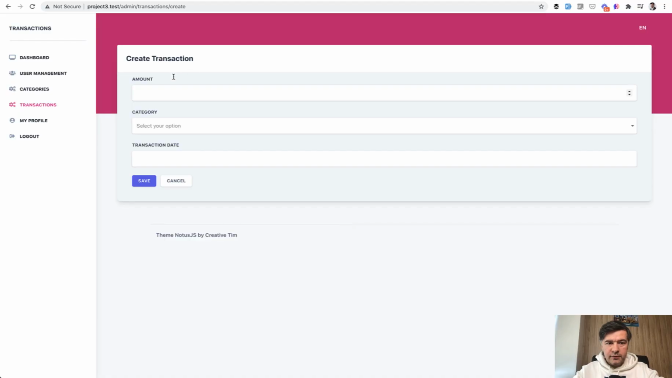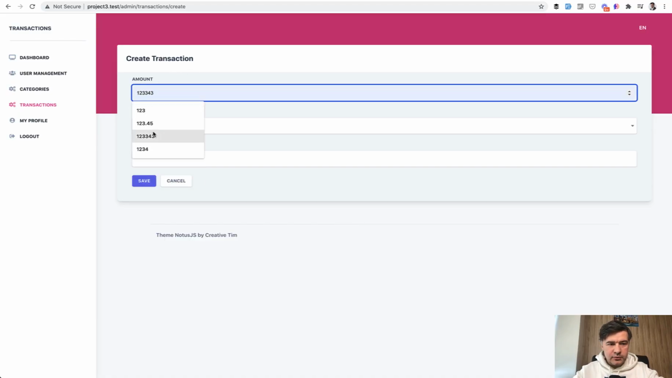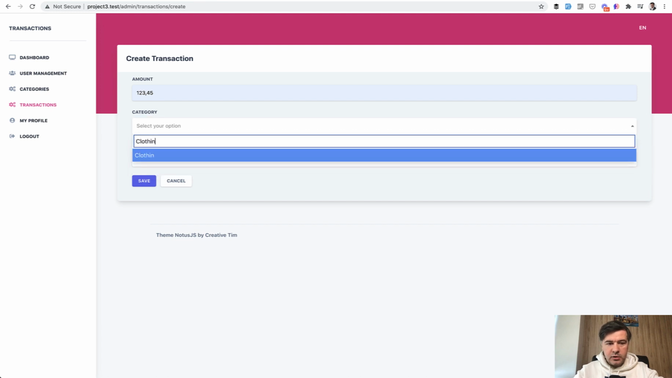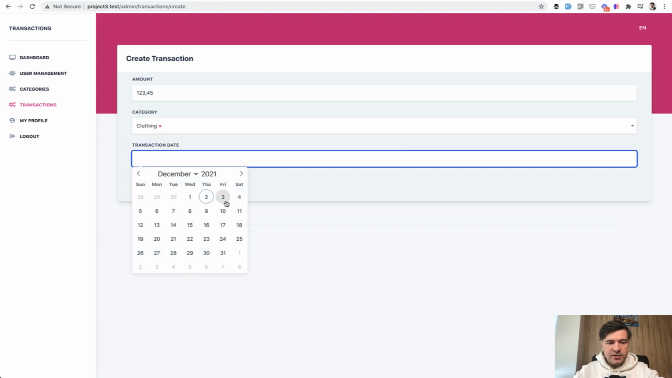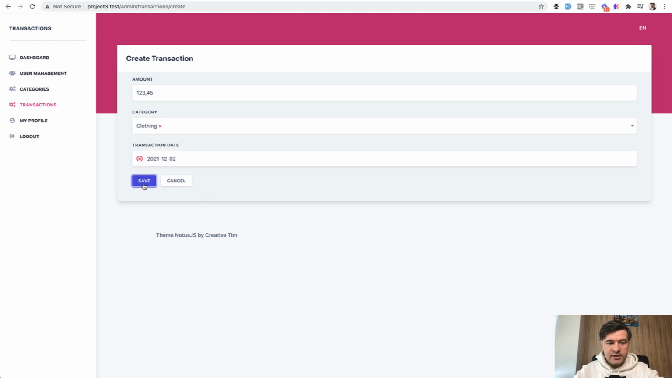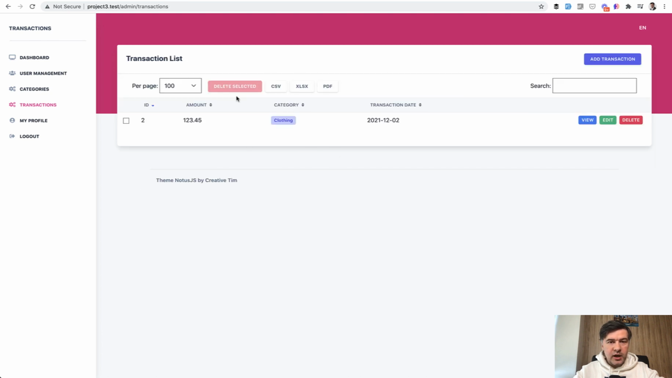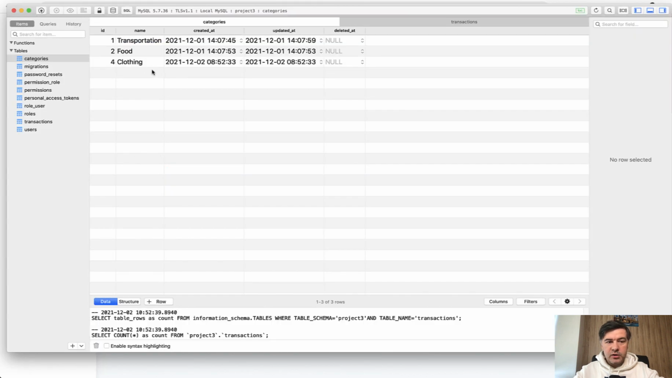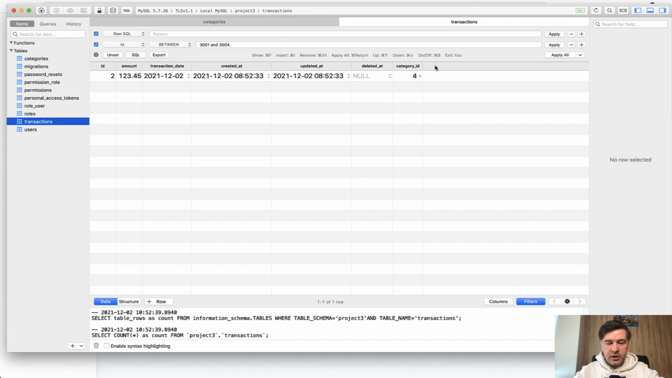We refresh our form and the amount, let it be 1, 2, 3, 4, 5. Category, let it be a new category called clothing, for example. And then the transaction date is whatever. We save and we have our new category saved in the list, in the database. We refresh, we have the new clothing with the name and then the transaction belongs to the category ID of 4.